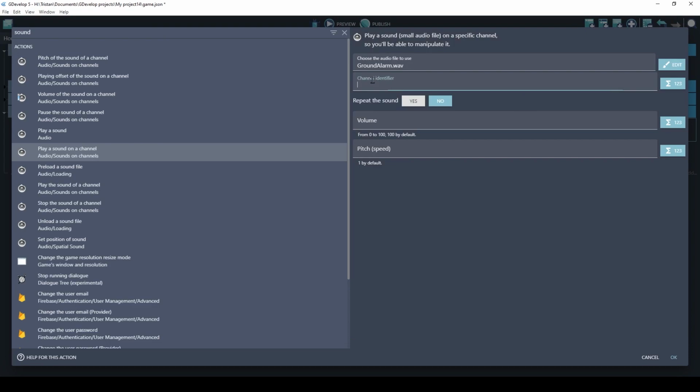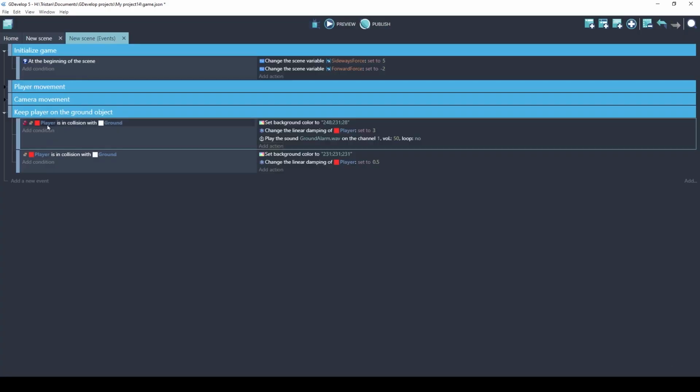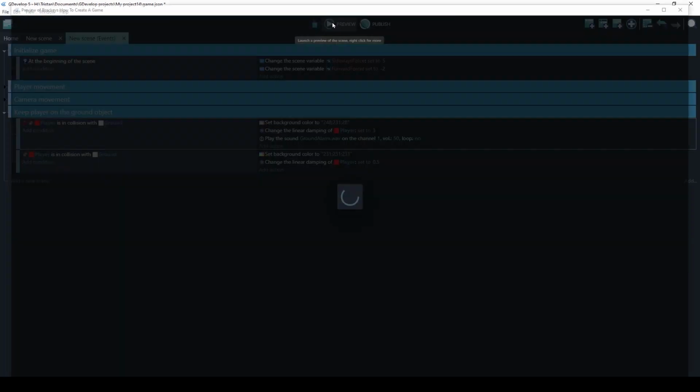We'll give it a name. Hit save. And for the channel, I'll just pick one. Can I repeat the sound? No. Volume is 100 by default. I like to set everything to 50, so you have room to raise or lower the volume of each sound. And pitch speed of 1, let's just leave it like that for now. So now when the player is in collision with the ground, it will also play the sound. Now there is a problem with this logic, and I'll show it to you when we play this.